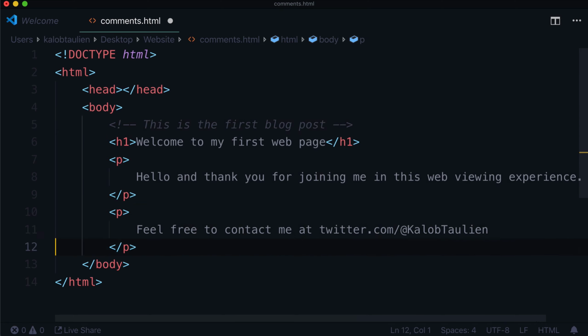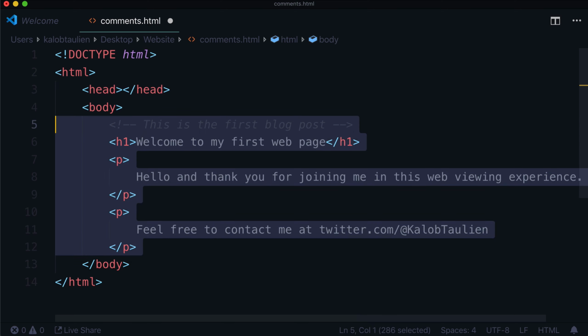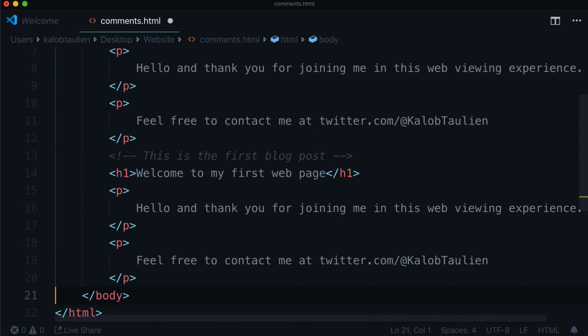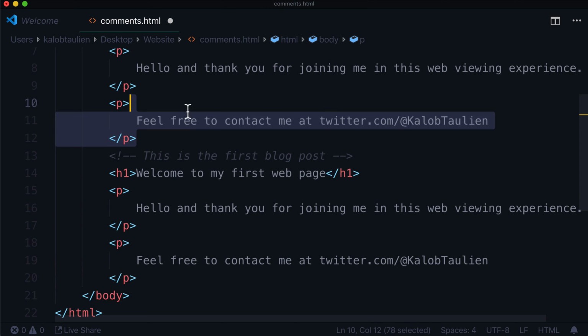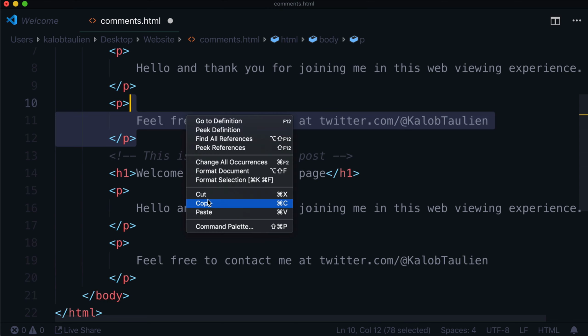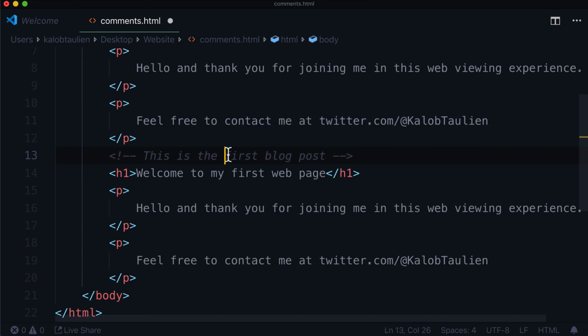And let's get rid of that. I'm going to select all of this, copy and paste, which is Command C and Command V, or you can just select it, copy, and then paste. But now I have two in here. So I've got welcome to my first blog page, welcome to my second blog post. And this one's going to be the second blog post.